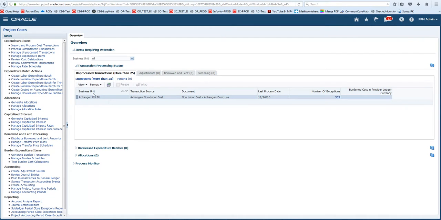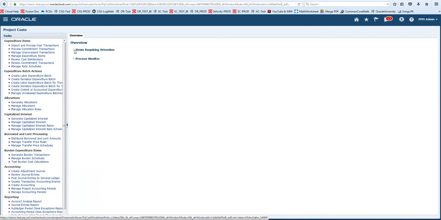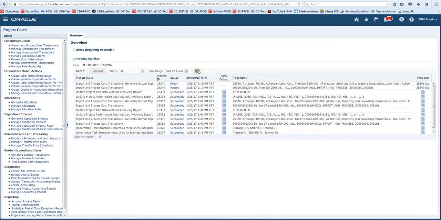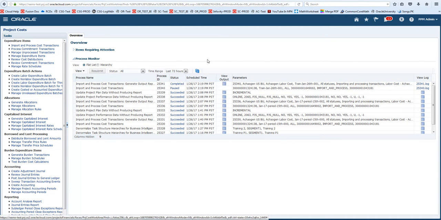Go to your applications and come to this overview tab and look under the process monitor. Come here and refresh the screen. It's getting processed. You have to look at the output, which is the import and process cost transactions general output report. So it's completed. As soon as it says succeeded, you have to open up the report and make sure all the transactions are processed successfully. It says succeeded. I'll click on view output.